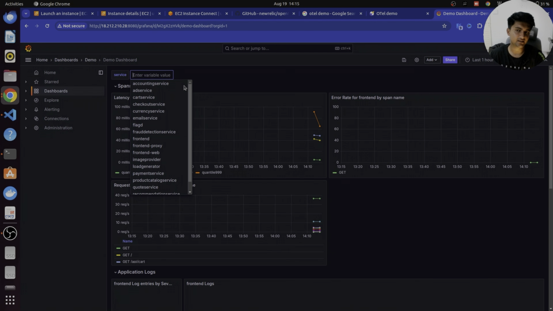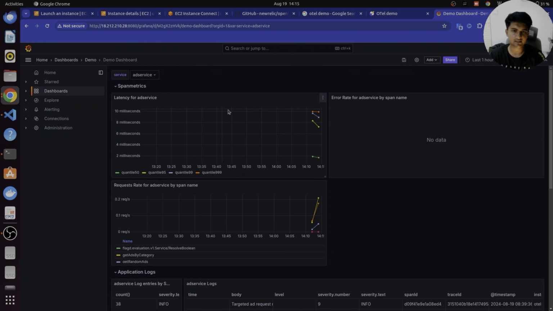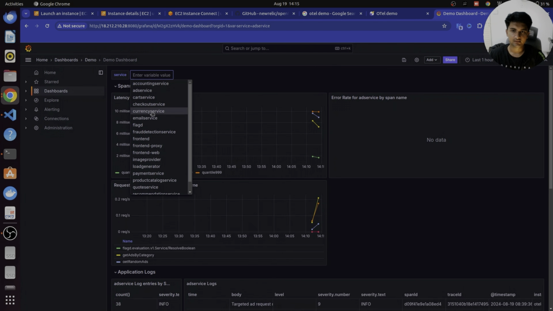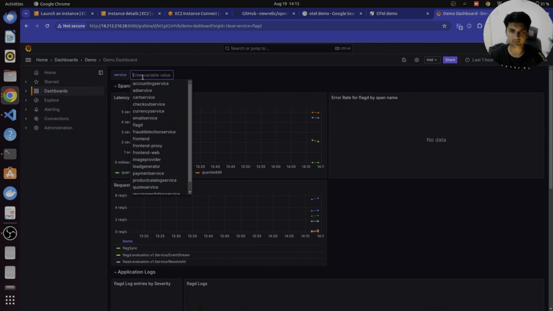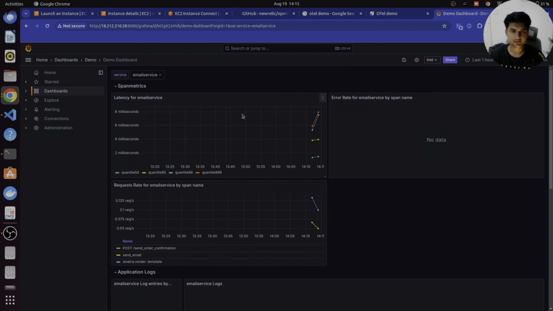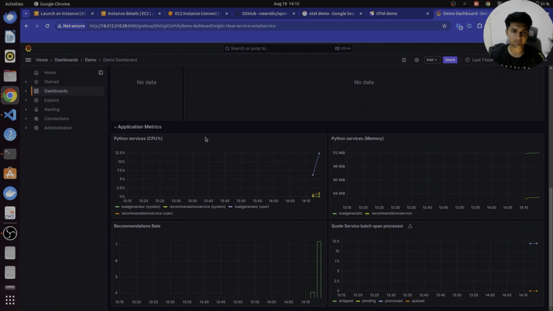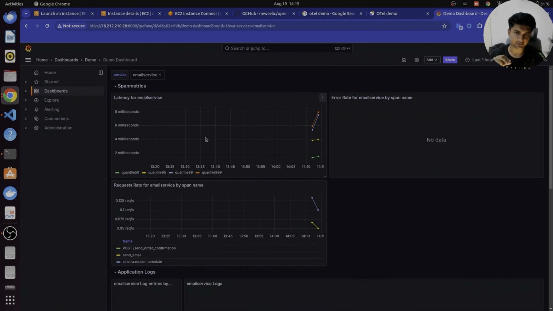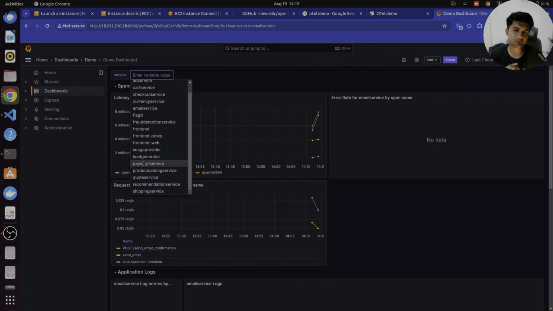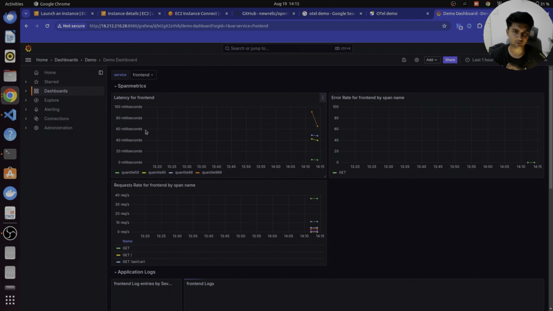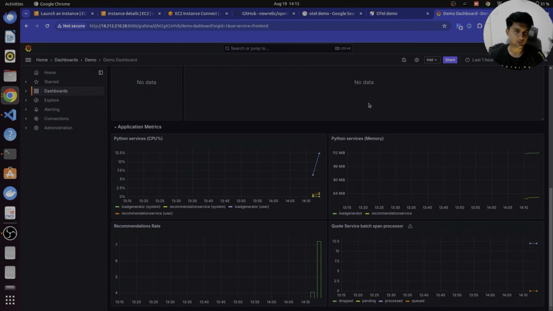You can also filter based on different services. If you want to see memory or latency for the ad service, you can change that here. Also for the flagd service or maybe the email service, all the different metrics for every microservice are present here. This is how you will be doing it in your real DevOps project as well. So you can check out metrics for all the different services and explore this properly to understand how Grafana works, what the different dashboards are and all that.